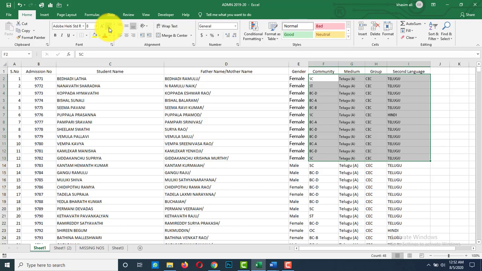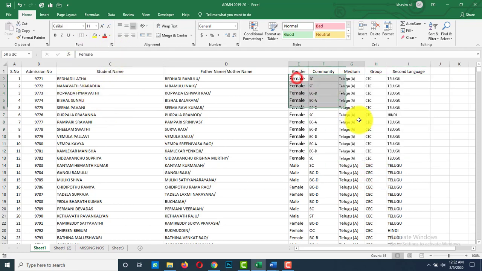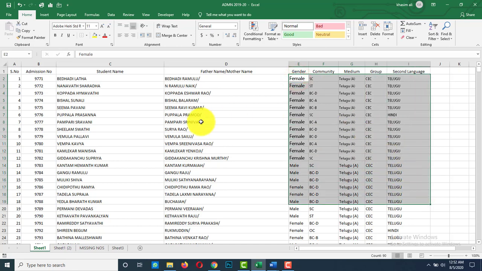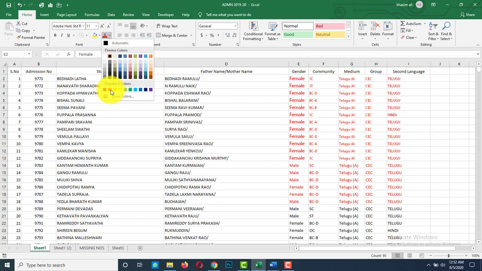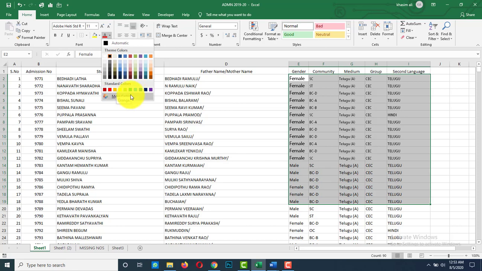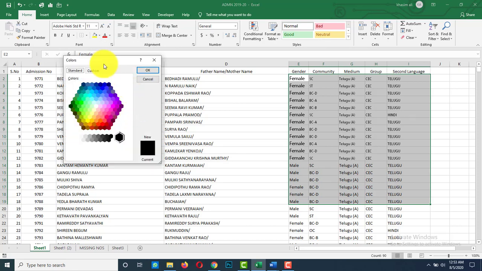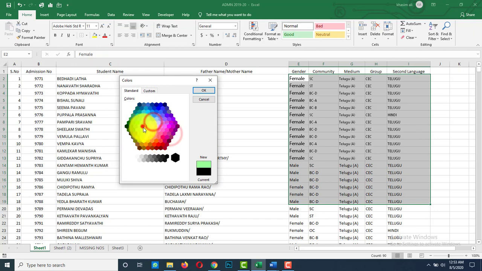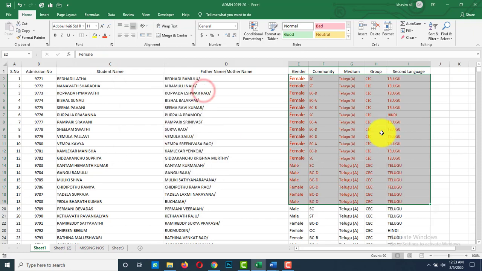Now, to change the font color, select the cells you wish to modify and click the drop down arrow next to the font color command here. Now the color menu will appear. Select the desired font color. It shows the live preview of the new font color. From here you can choose your color. If you want more colors, just click on more colors option. It opens a color box. From here also you can choose your color and apply to that font.